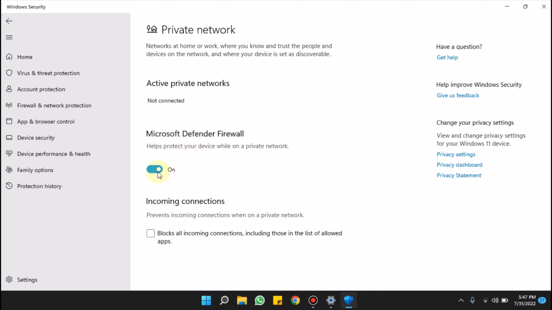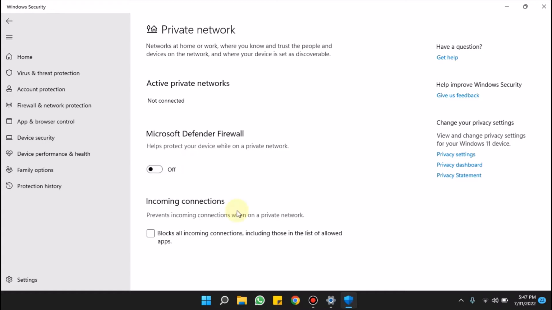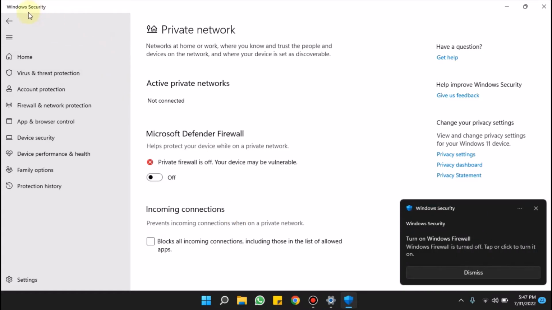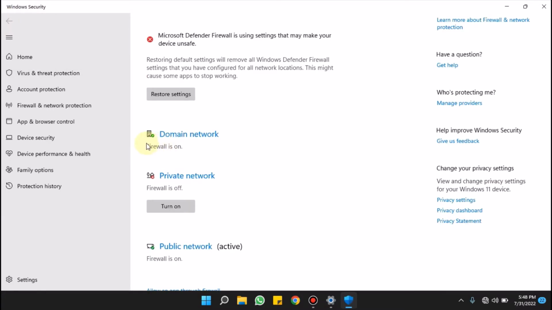Click on the toggle switch under Microsoft Defender Firewall. Turn it off. When user account confirmation pop-up prompts, click on Yes to continue. Now come back to Firewall and Network Protection page again. Now in the same manner, if you are connected to a domain network or public network, just do it the same way I have done right now and disable firewall.